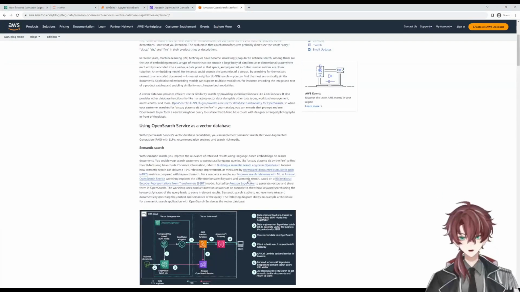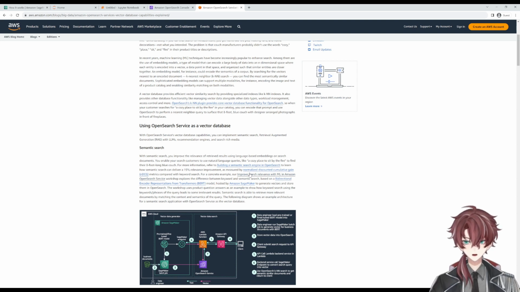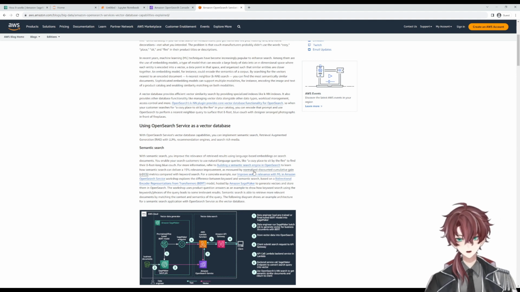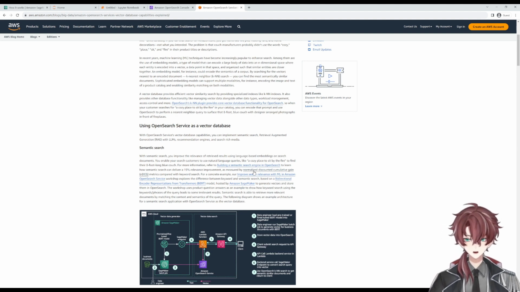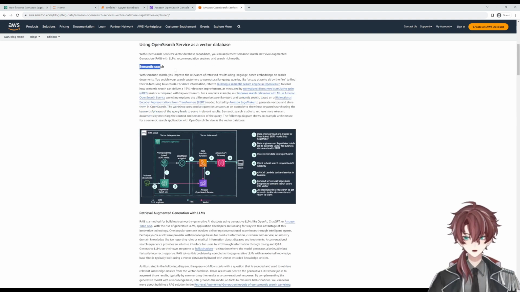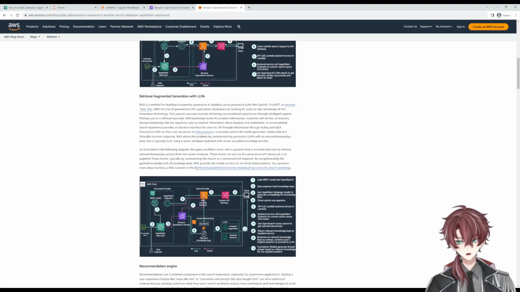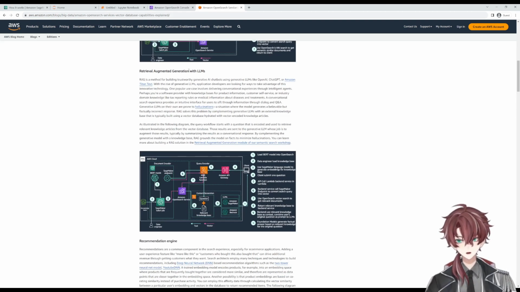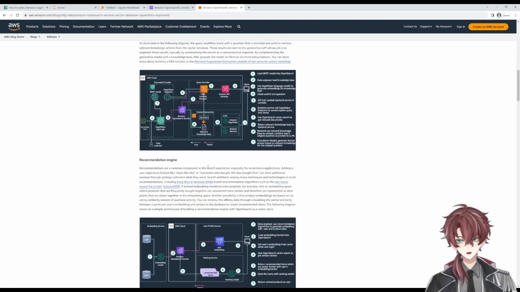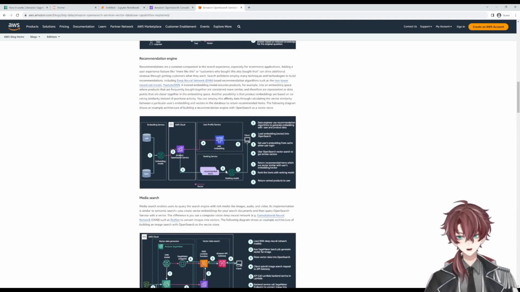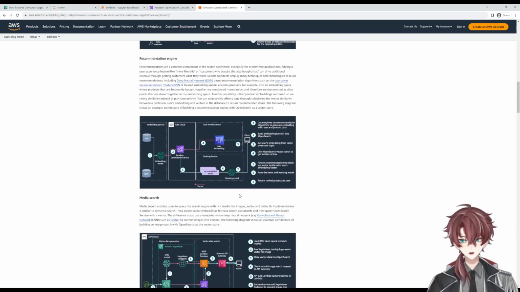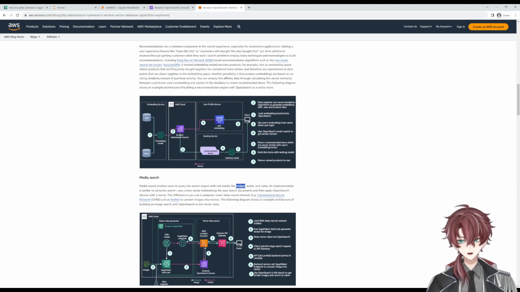And Vector DB, as you may know, is basically a kind of DB where the index is usually a vector. It natively supports machine learning, for example, semantic search, RAG, retrieval augmented generation with large language models, and recommendation engines. And also, you can aggregate this vector DB with multimedia support, for example, images, audios, and videos.